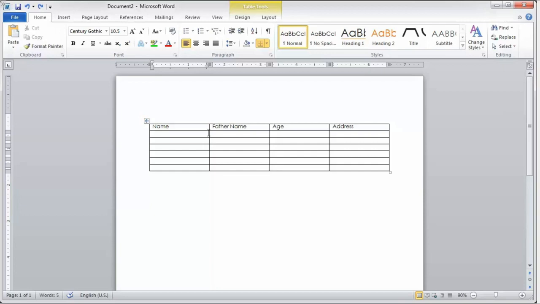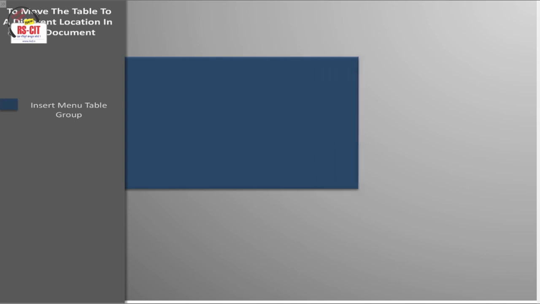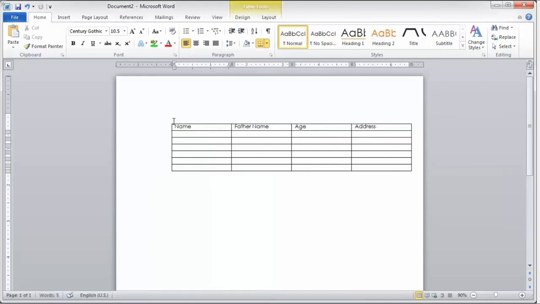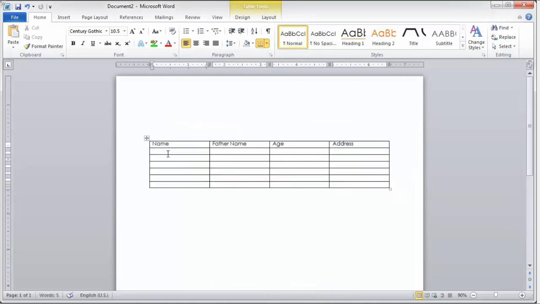Resizing the column or row. Rest your mouse on the edge of the column. It turns into a double-sided arrow. Click and drag to the desired size. To move the table to a different location in your document, move your mouse anywhere over the table. A small square will appear in the upper left corner of the table, and hold that square and drag your table to a new location in your document.